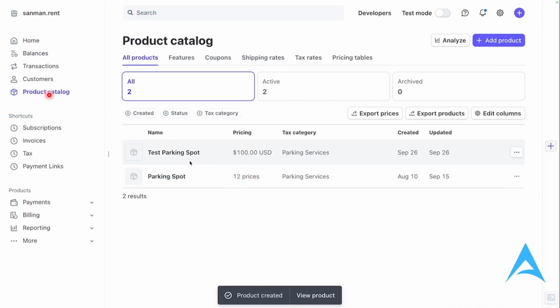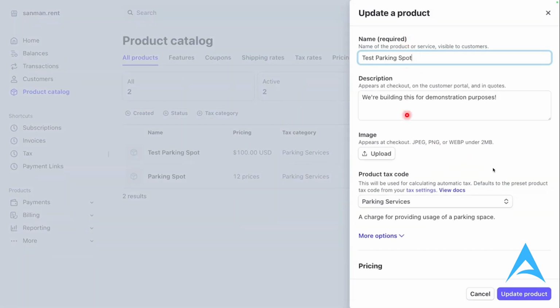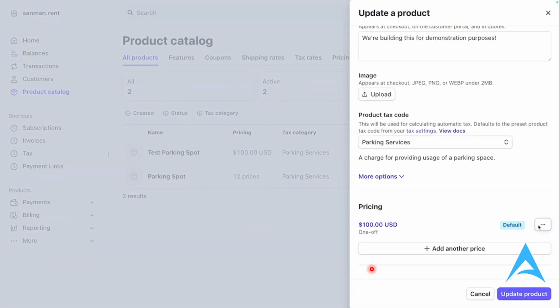Now once you create your product, you should see it here under the product catalog, and then next to the product you'll see these three dots. I want you to click on it and click on edit product, and then here under pricing you can scroll down. You'll see the pricing, and this one is one off, and the way you do that, you can click on these three dots. This is just the default.